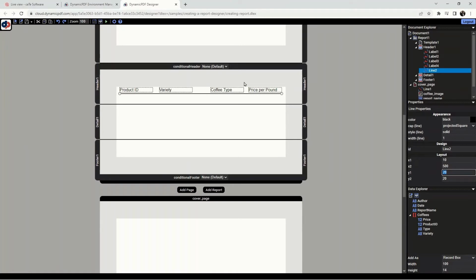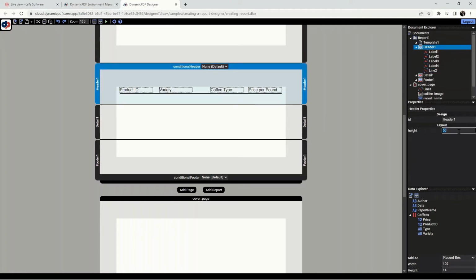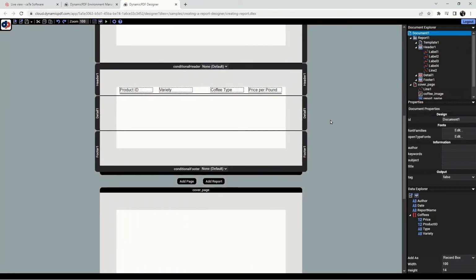Click anywhere in the header to select the header and notice the height. We can change the height here. So let's change it from 50 to 25. And it changes the header height.